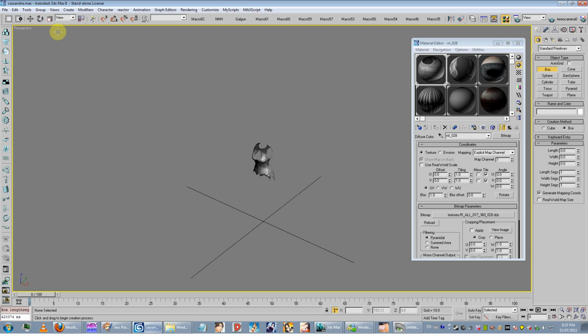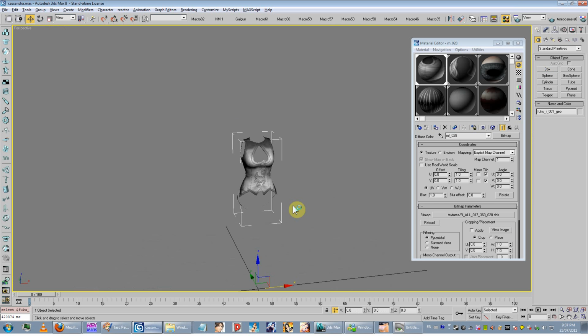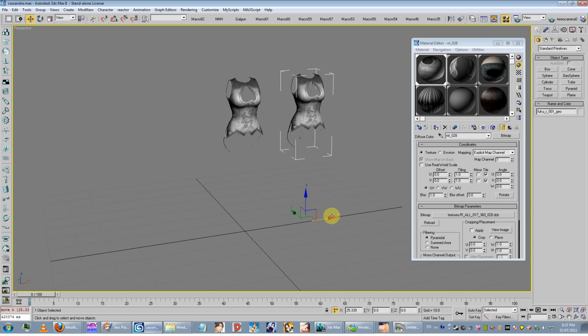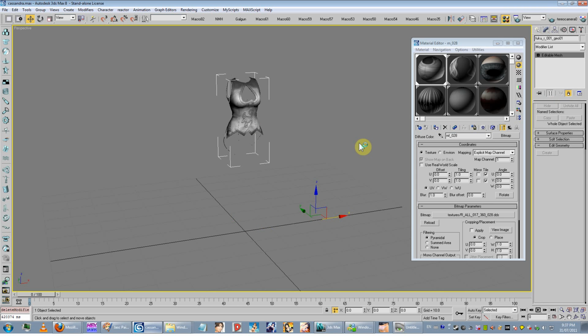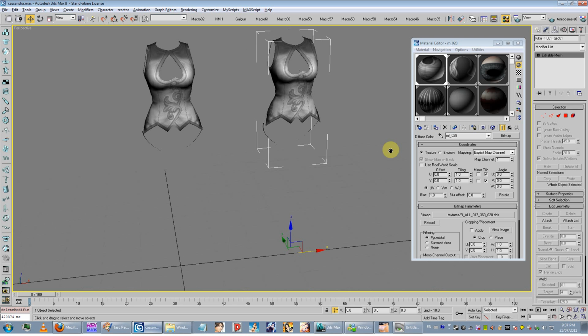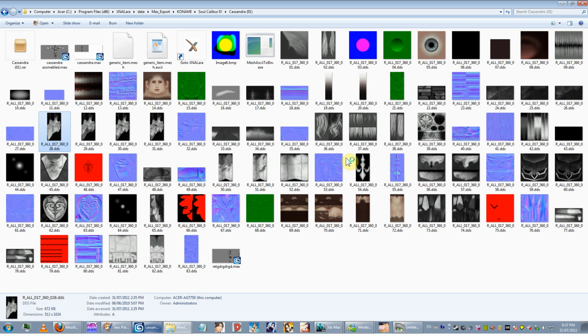Oh shoot, I can't create a box. Why is that? I can't create a box right now because Max is being funny. We're just gonna create a copy of this, okay? Just try to bear with me. So this is just a copy, so just ignore this. This is just to prove a point with the textures.